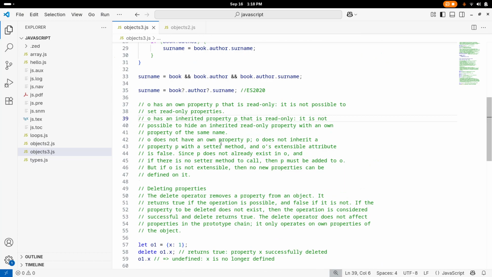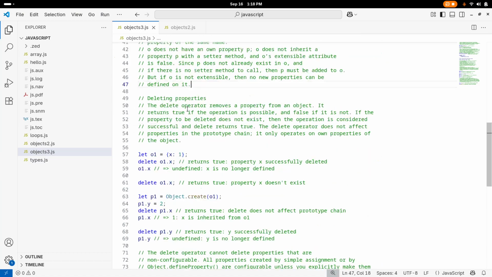If O does not have an own property P, O does not inherit a property P with a setter method, and O's extensible attribute is false. Since P does not already exist in O, and if there is no setter method to call, then P must be added to O. But if O is not extensible, then no new properties can be defined on it. So these are three rules when you create properties.